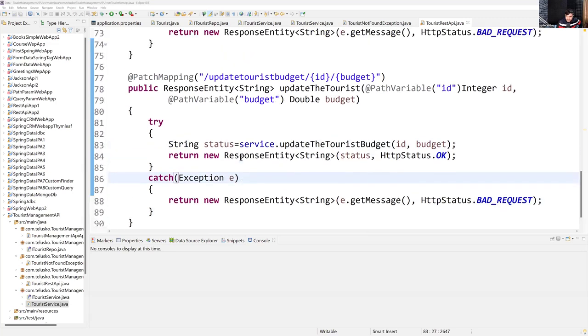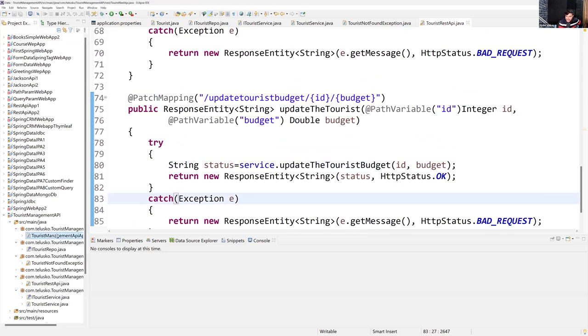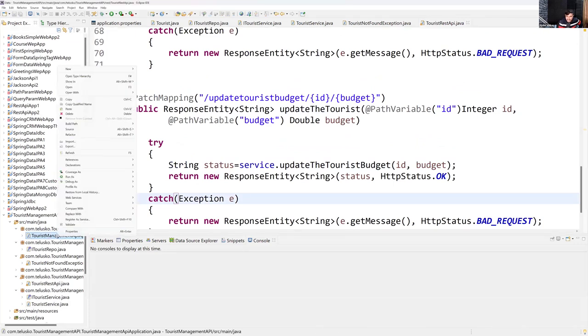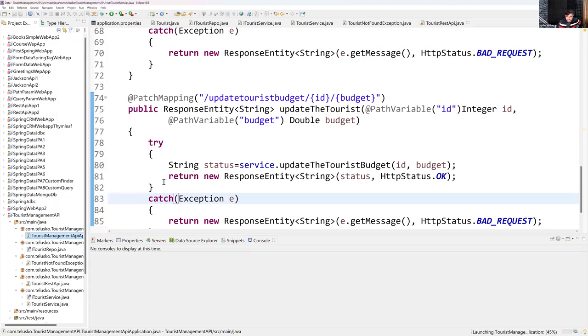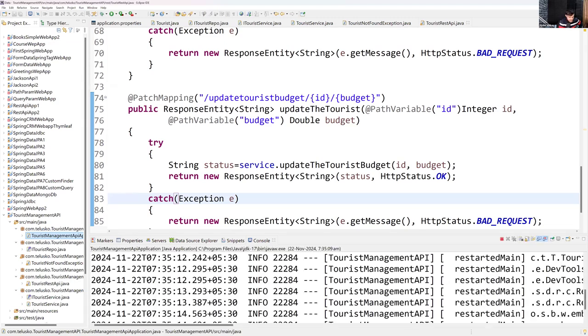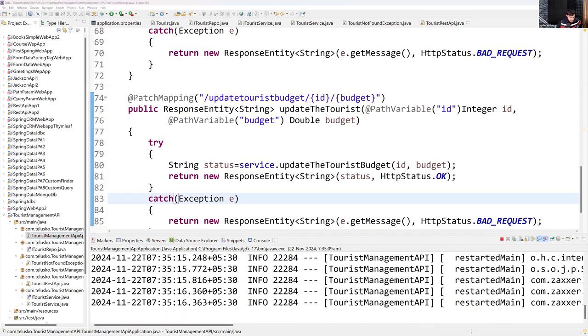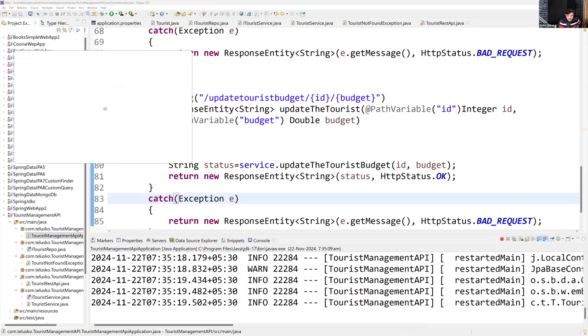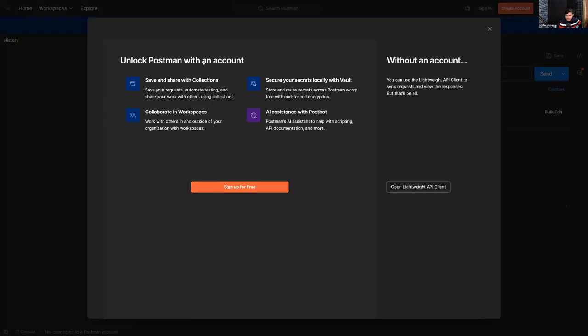All good? I would like to go back and deploy my application. I will say right click, run as Java Spring Boot application. I'm deploying my application here. And I have to open the Postman tool. Let me open it. Application is deployed successfully. I'm opening the Postman tool. It is open.